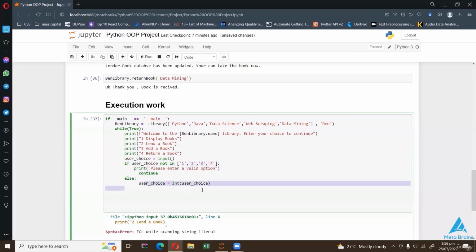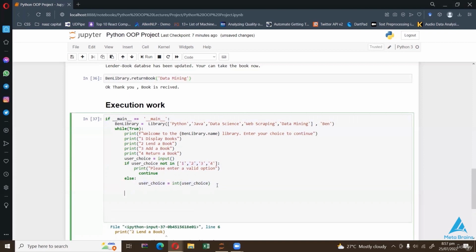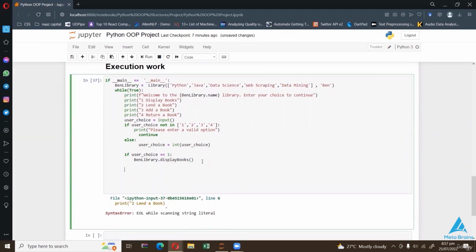Okay, so now hit enter, and in the next line write another if statement. So if the user choice is equal to 1, here our first option will be display books. For that we have to write ben_library.display_books as we wrote above. Okay, now move on to the next user choice for the lend book option.